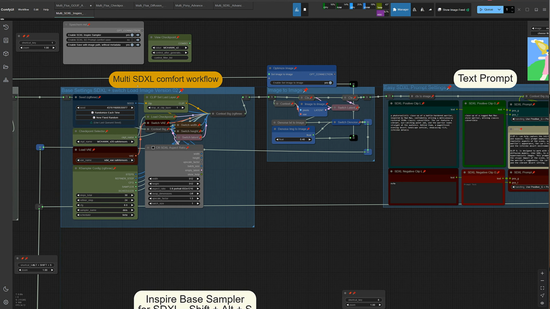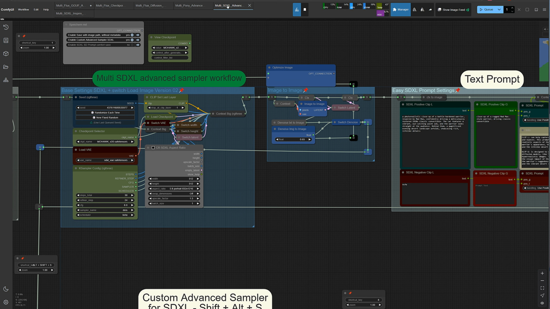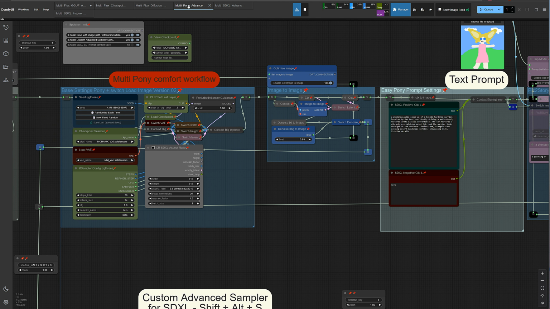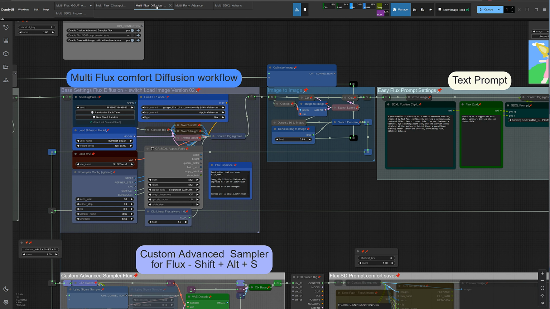The first workflow is optimized for SDXL and uses an Inspire sampler. The next workflow is also designed for SDXL but utilizes a custom advanced sampler. Next is a workflow using the same custom advanced sampler, but optimized for pony models. Then, there's a workflow specifically designed to use the original Flux diffusion models.